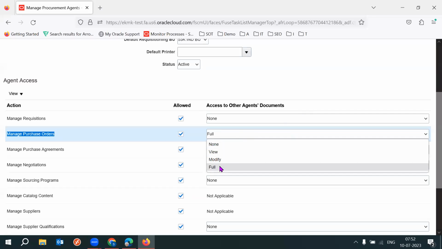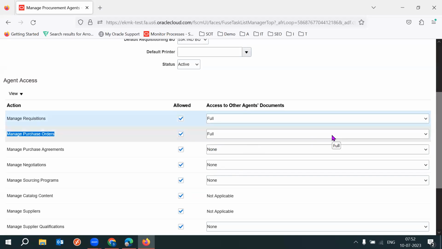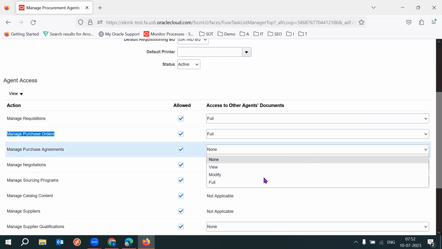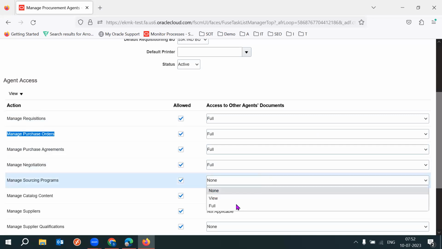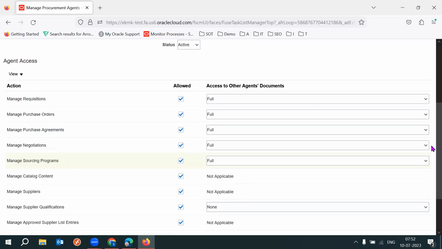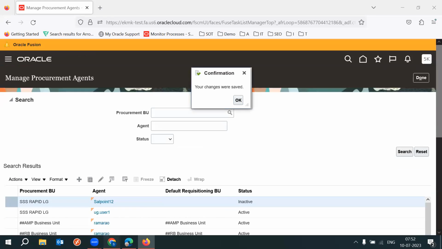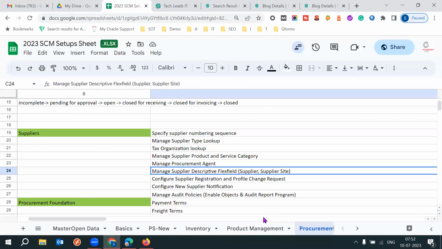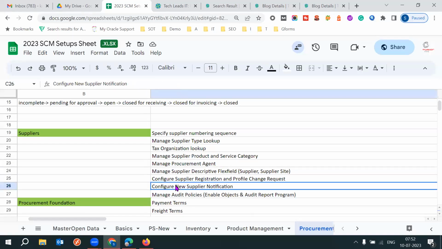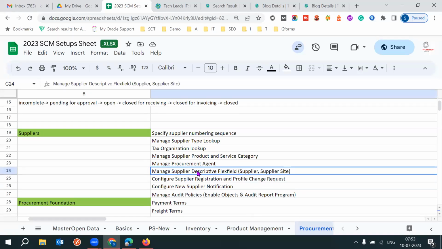Okay. I'm providing full access. That means you're not only creating your POs, you're able to view or you're able to update the POs created by, or you are able to cancel the POs created by other procurement agents also. Everywhere I'm giving the full access to you. Okay. This is procurement agent setup. So the descriptive flexfields, I'll explain to you once I create the supplier. Okay. Now, first we'll create the supplier now.